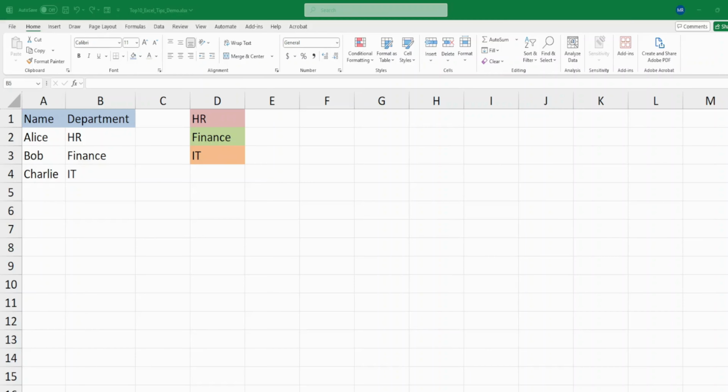At number 7, we have Format Painter. What if you want to copy the same formatting from one cell into another? Rather than doing it manually, you can use the Excel function of Format Painter. Say HR needs to be in red color. I'll select the cell, click on Format Painter, and then select the cell that I want this format to be copied into.